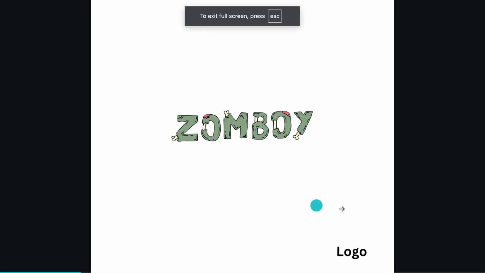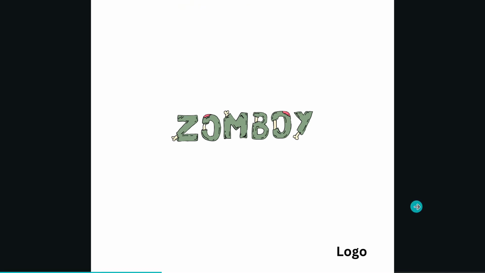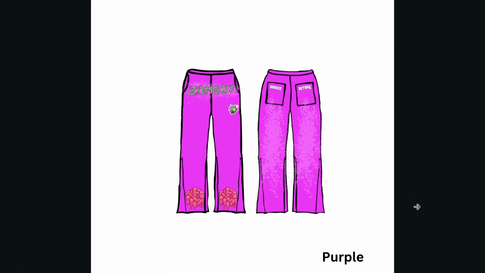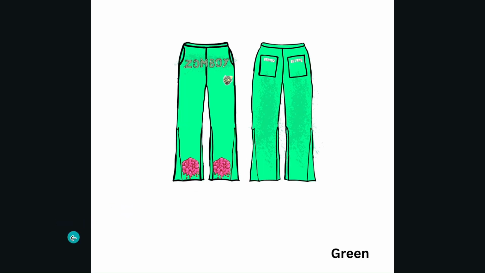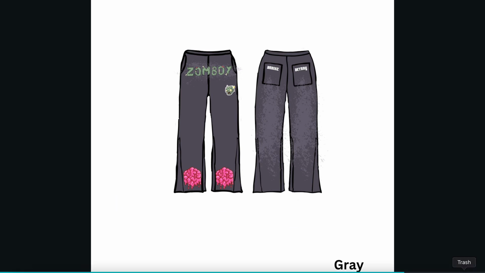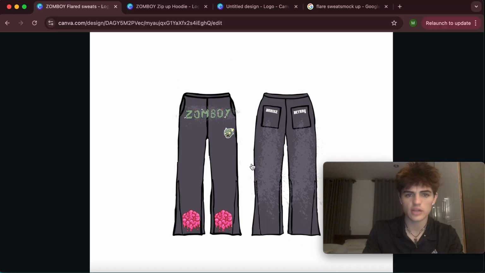So here we have my logo, which is Zomboy. We got the logo there. Then we got my first piece right here. We have Zomboy, we have my logo on the front. We have some brains on the bottom of the pants here. We have that acid wash effect on the back, and on the back of the Zomboy we have "brains betray," which, if you don't know, is my slogan. So yep, we have the purple, we have that in pink, we have that in green, and we have that in gray. So we have all these cool colors here.